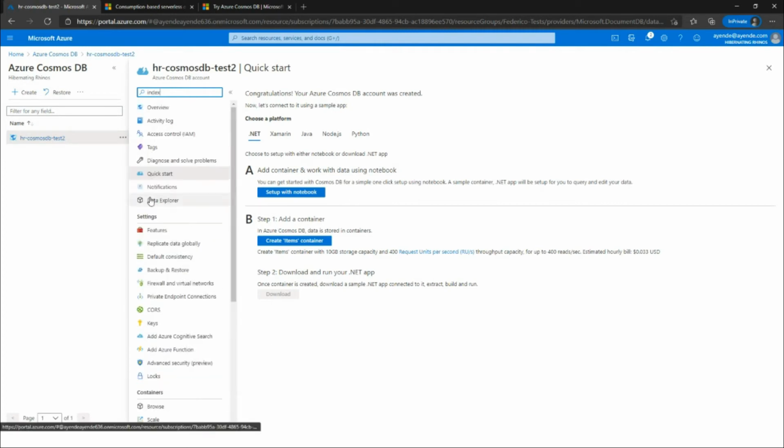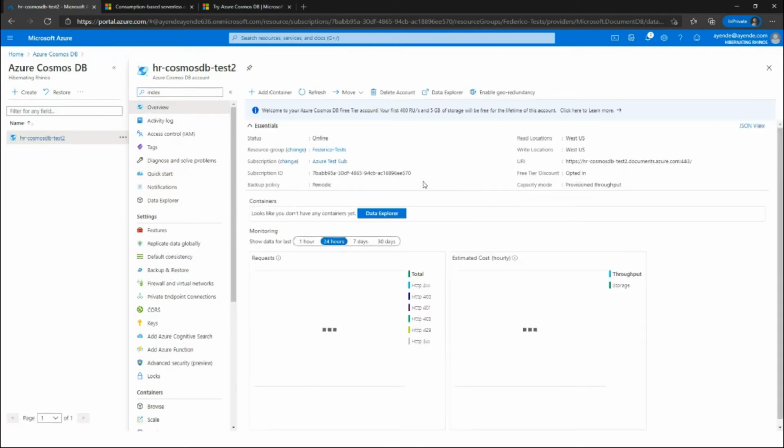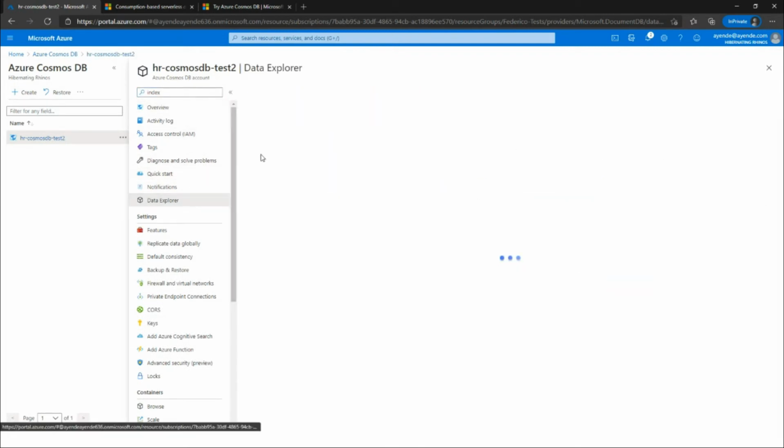somewhere around here, I have the ability to look at what my indexing structure is. Maybe here.